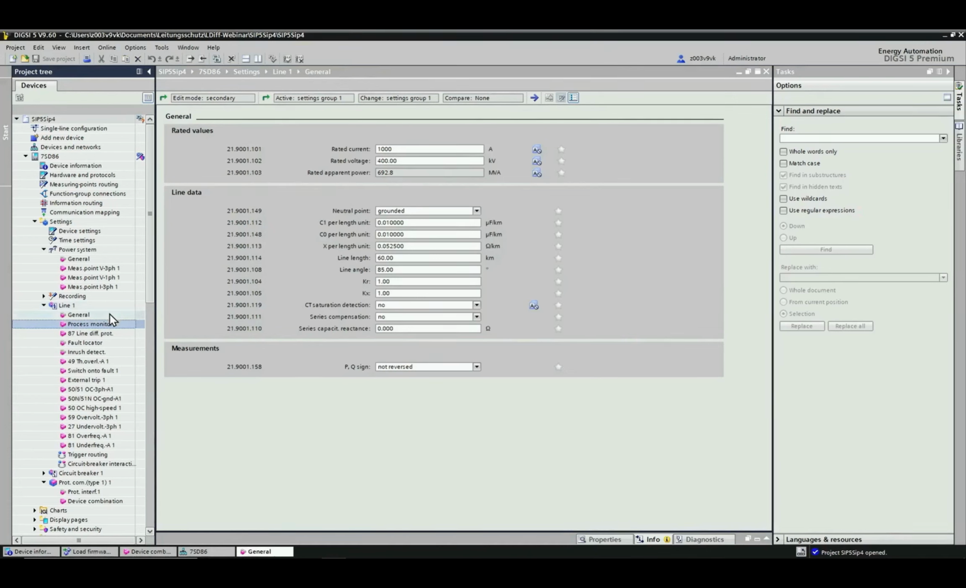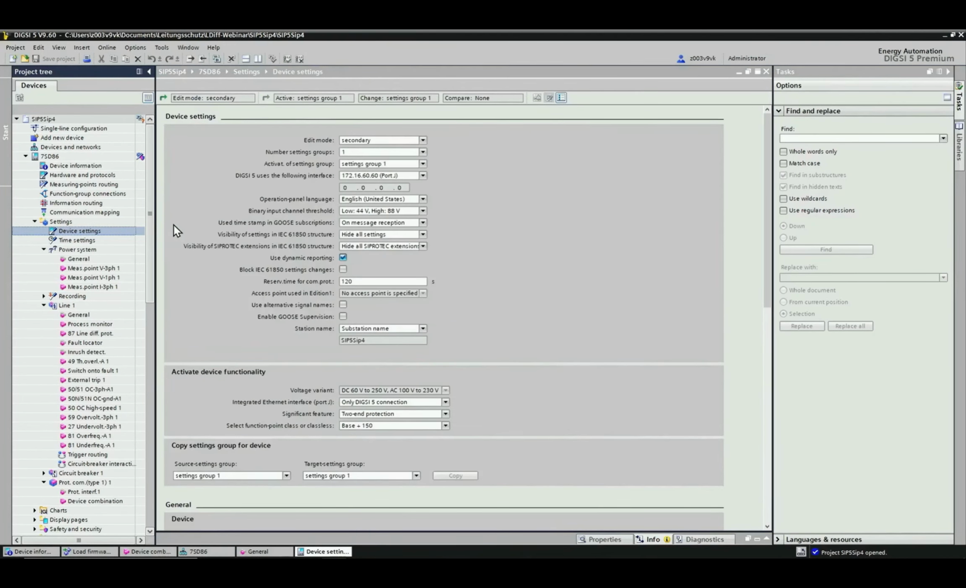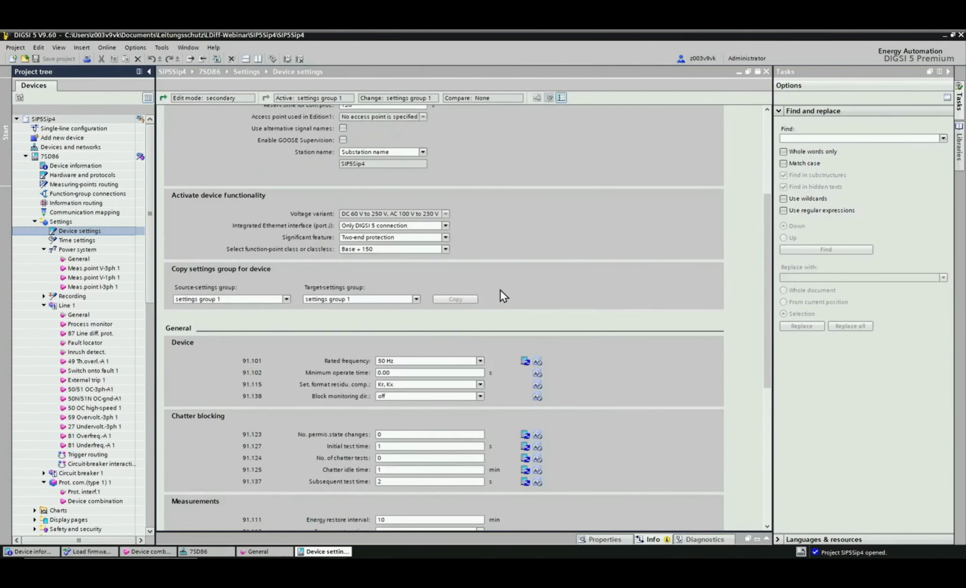Then, I want to go to my device settings here. Here under 7ST86 device settings, I want to point out that the rated frequency should be the same in both devices, or in all devices in the device combination.